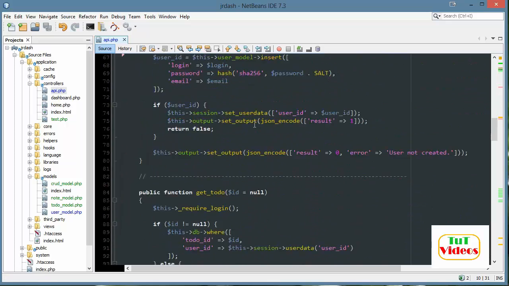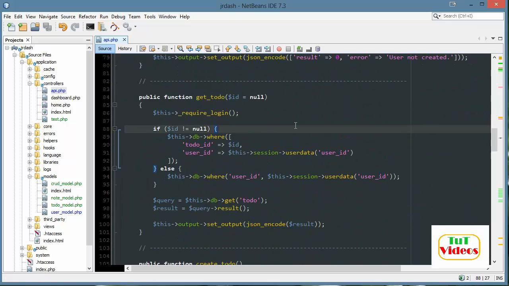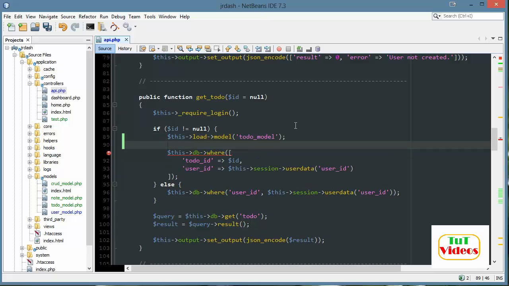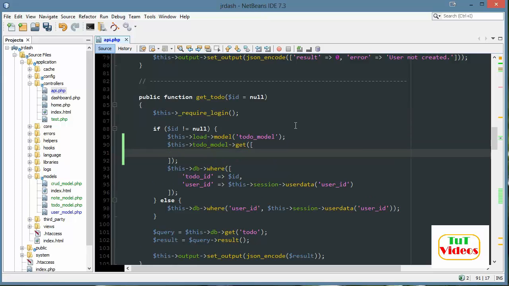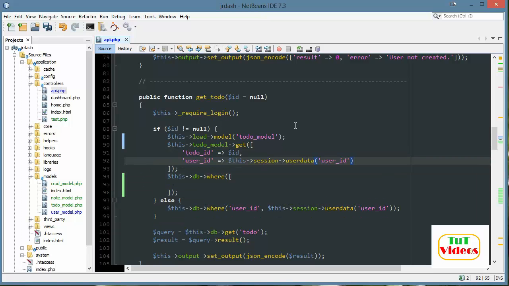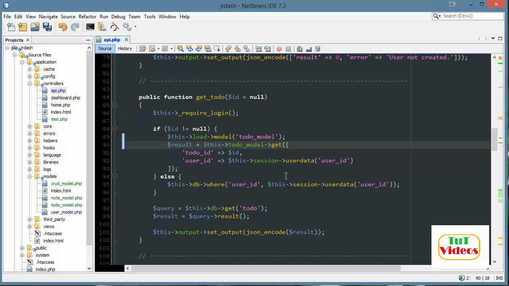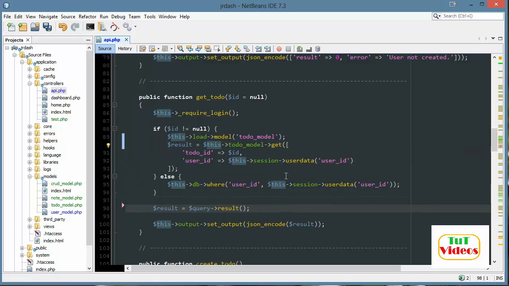So if we go down a little ways, we get to to-do, and here's where the fun starts. So we want to load our to-do model. This load model, to-do model, and I'll go ahead and say this to-do model get. And inside of here, we're going to get where, pretty much this exact same stuff. And look at that. We don't need all this stuff here. We can get rid of this. I'll change this to result. I can get rid of these two lines.